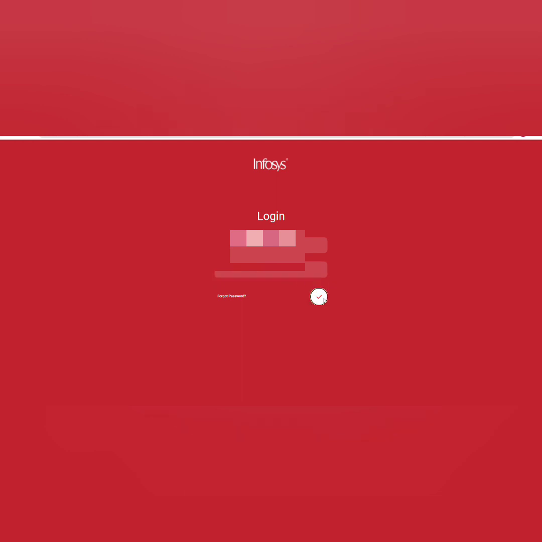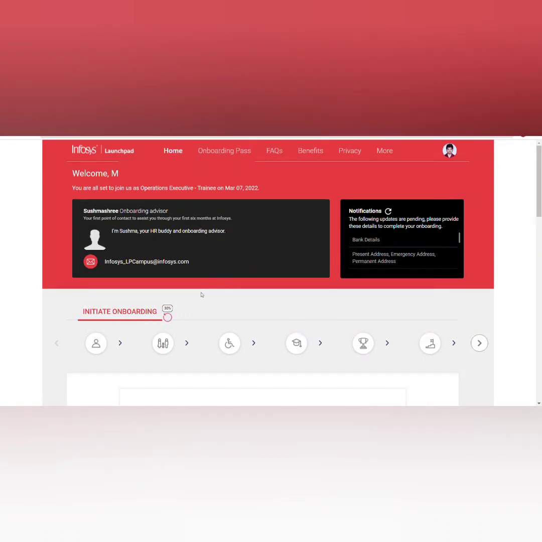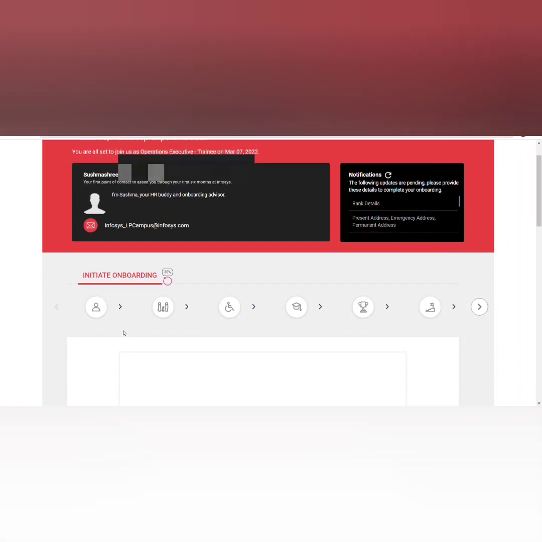When we log in, you will get into a page. Let me wait. Yeah, this is the page where you will get about your advisor. This is the place where you have to upload all your details. Let's get into how to upload the details.